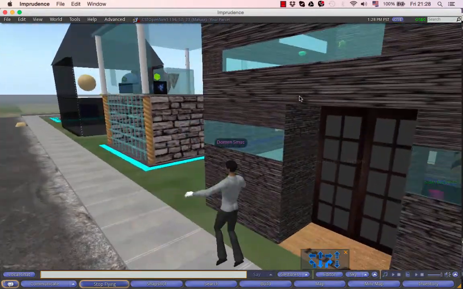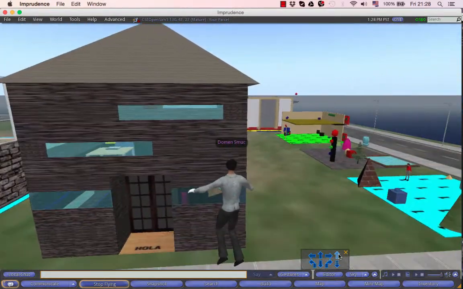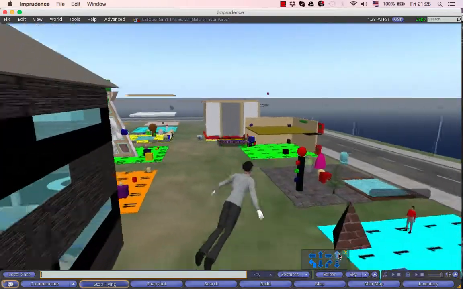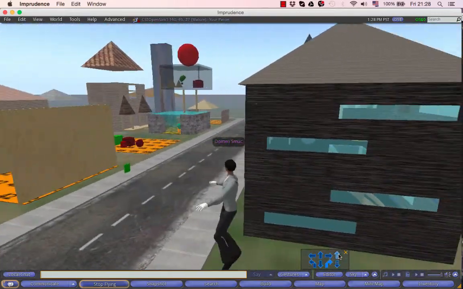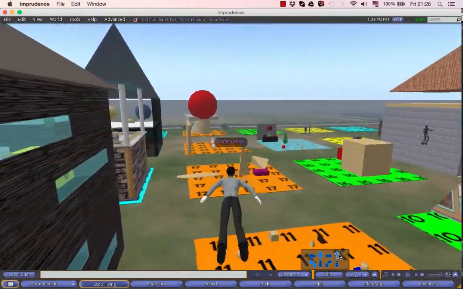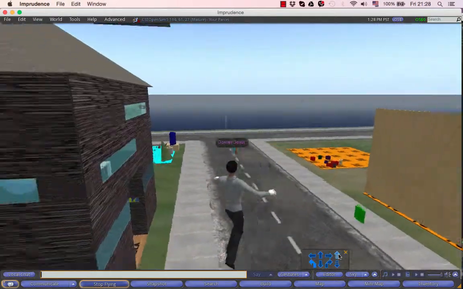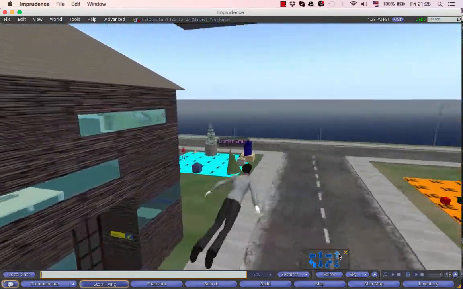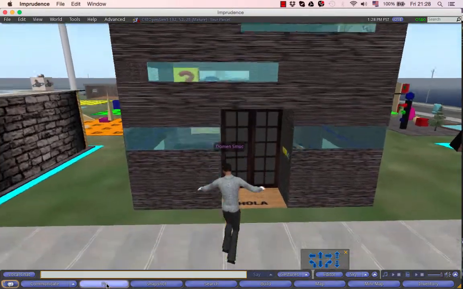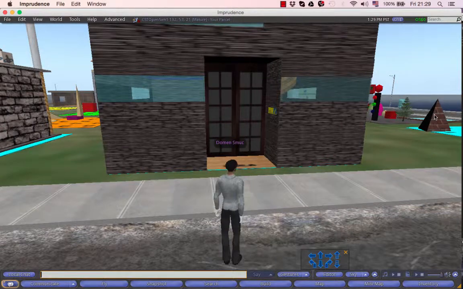You can see that I have built this structure. It represents a house. I'm going to fly around it just to see how it looks from the outside. Nothing special, just normal. I hope the video quality will be decent because I'm experiencing a little lag at the moment. But anyway, let's continue.